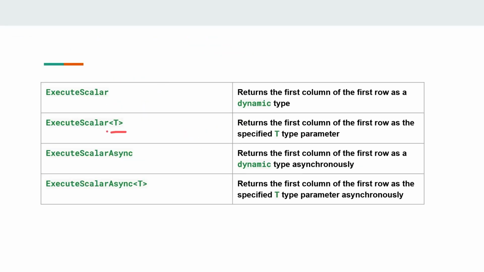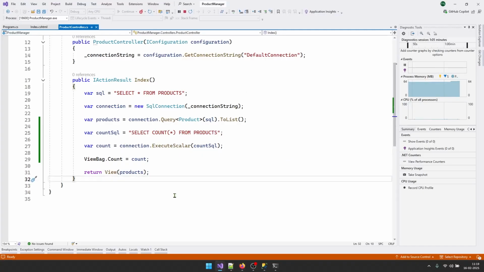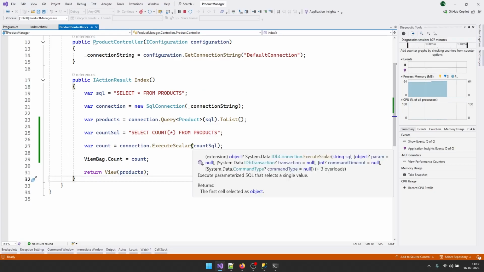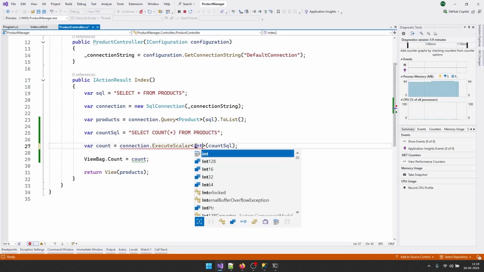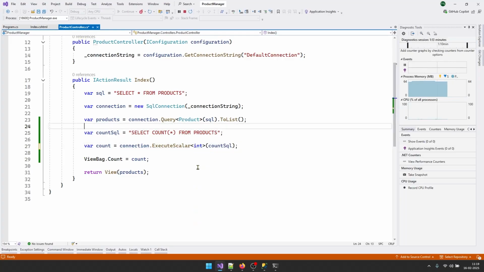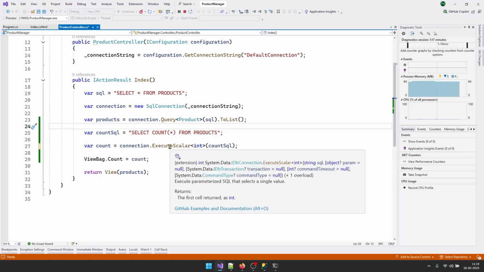And on the slides, we can see the second one, which is generic type. Here we can pass T as the type. Basically, we are expecting an integer. So what we can do, we can change this ExecuteScalar to integer type, right? And if you notice here, the count will become of integer type. It is no longer of object.